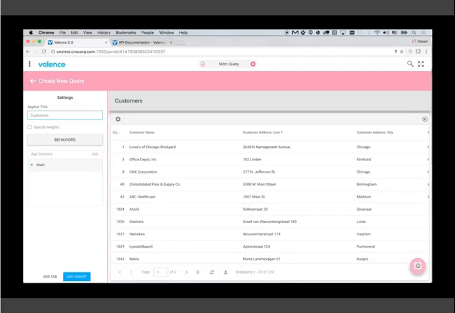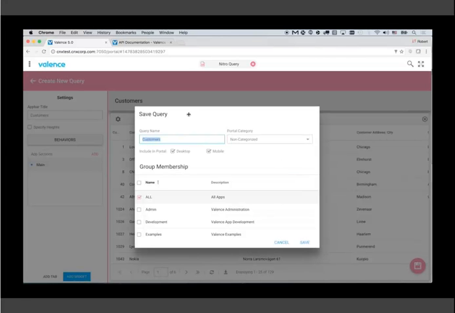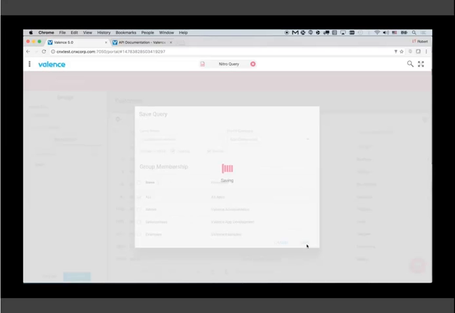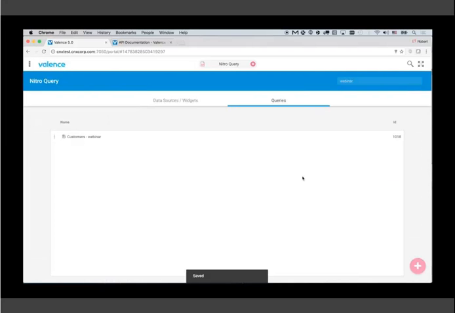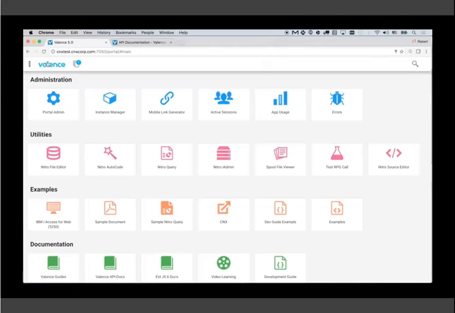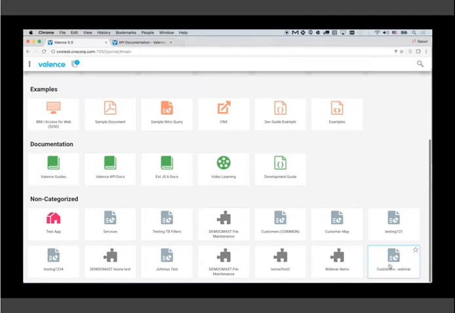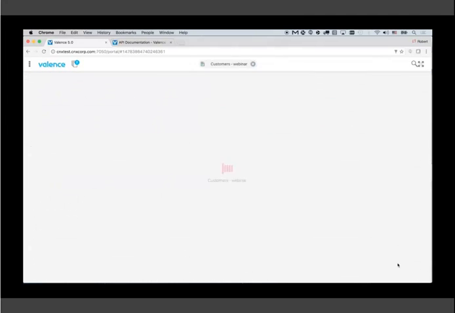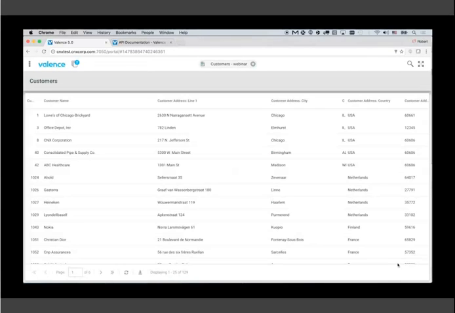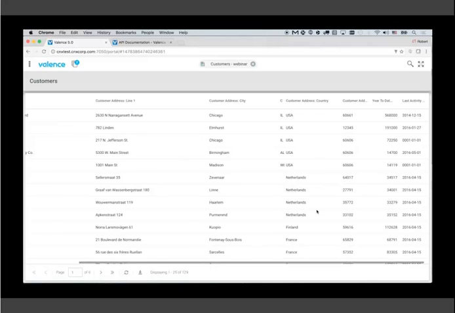I'm just going to go ahead and save this. We'll just leave it customers. Maybe I'll put webinar on there just so we see that. And I'll leave the rest of it. So now if I go back to the Launchpad, I should see we have this customers webinar app created. So I can click on it, and we are presented with a list of customers.